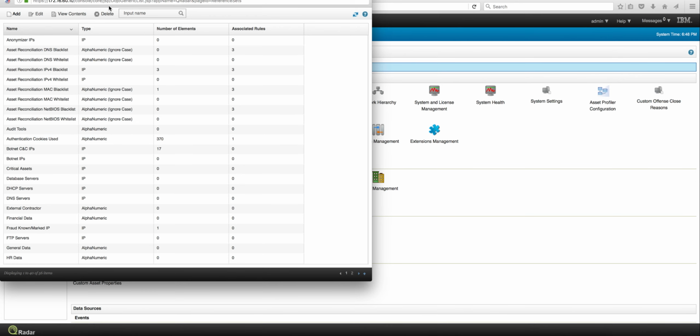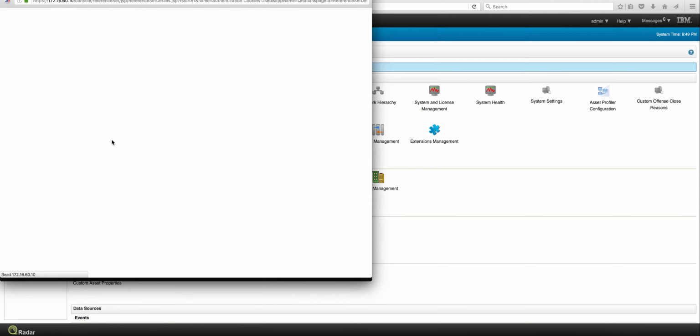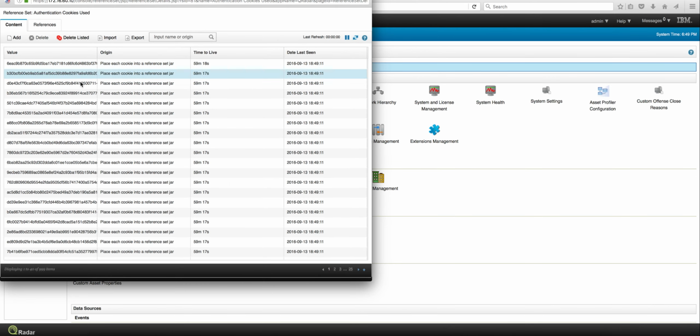Actually, we go to the admin console and look into the reference set. We see that that cookie yard is being filled with, not filled, but populated with 370 cookies. There should be more. Yep. Now we put 1,000 events on the log, so that's what we actually were expecting. So now we have this reference set populated with each of those cookies. That's good.